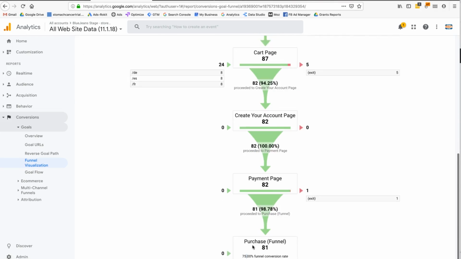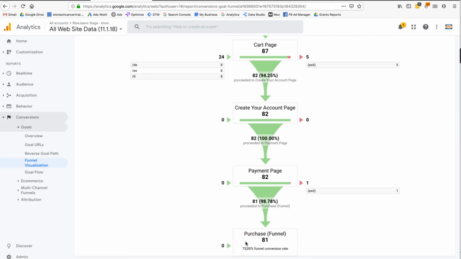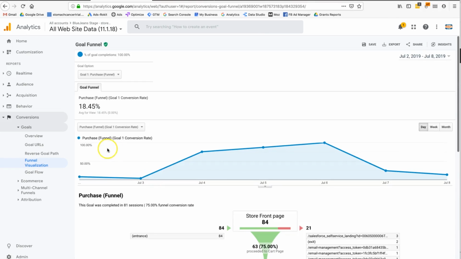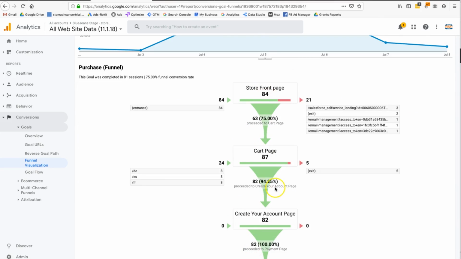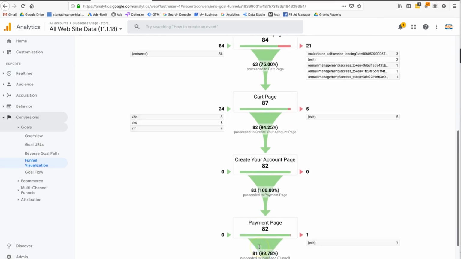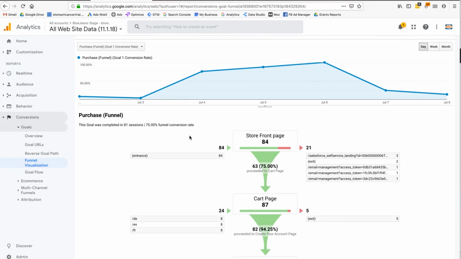Okay, so don't be confused with the overall e-commerce conversion rate. 75% is the funnel conversion rate. The overall conversion rate for this particular goal is 18.45% over this particular period of time. Why? Because that takes into account all sessions that have gone to the website. So 18% of all traffic went on to convert, but of those that did go into the funnel, 75% converted. So that's a look at the funnel.